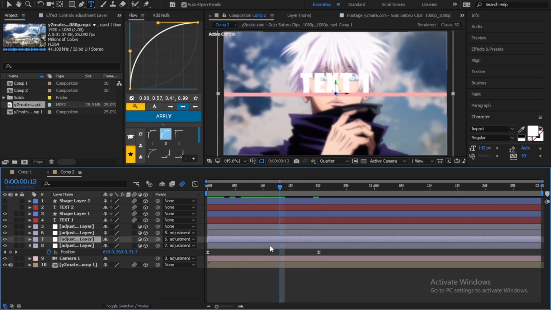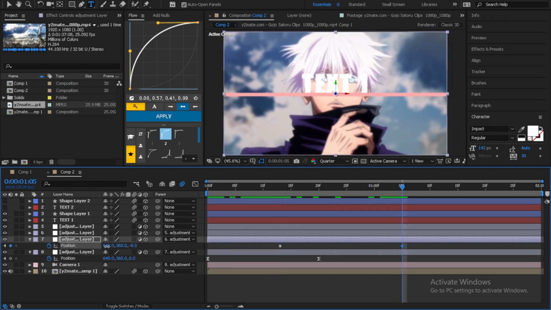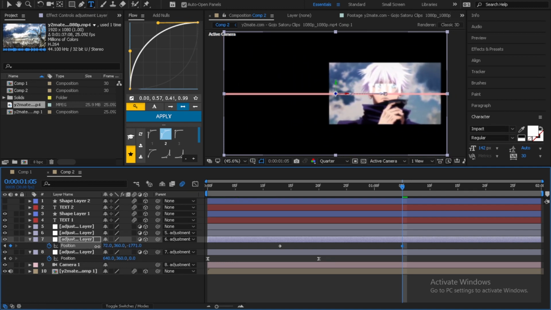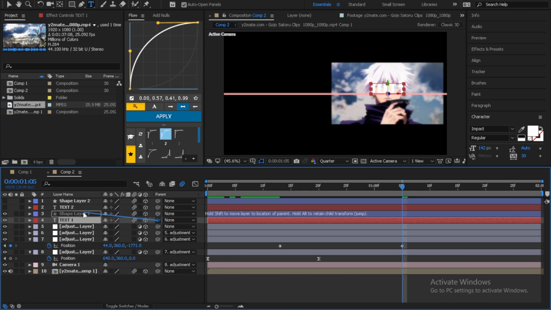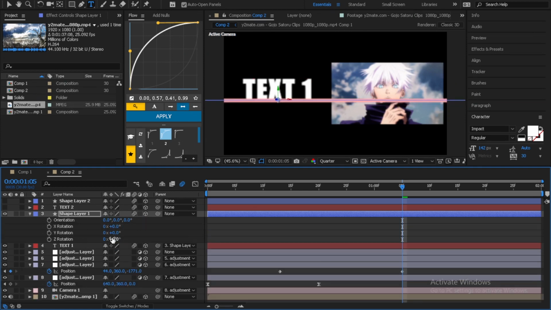Go to the second adjustment layer and create a keyframe for the position. Go a few frames and decrease the Z position and drag to the left. Now link the text to the shape layer. Select the shape layer and copy the same Z position like I do. Now place it. You can change the rotation too.